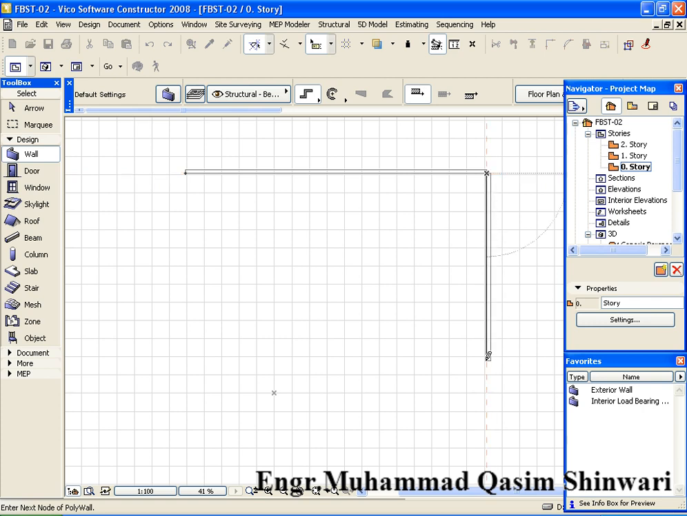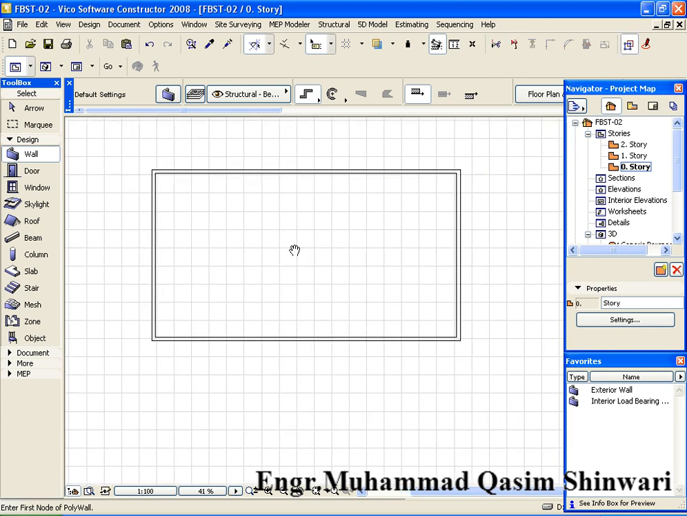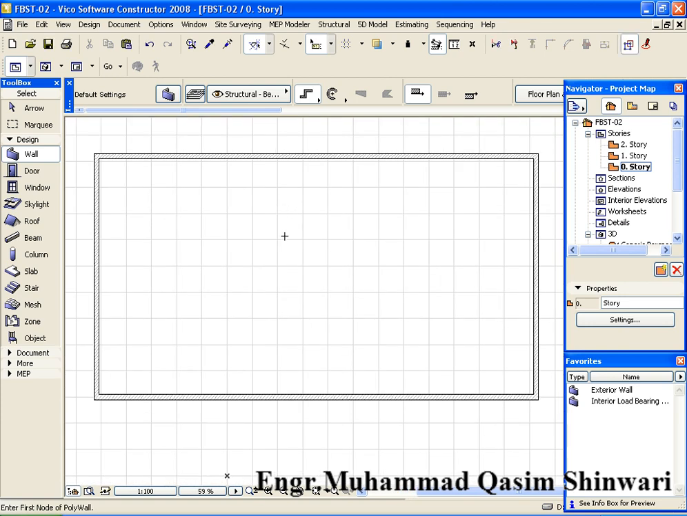Now come downward and type 59 feet. Press enter. Now again 113 feet. You can see the cursor has changed to a hammer. Click here and we get the exterior wall.